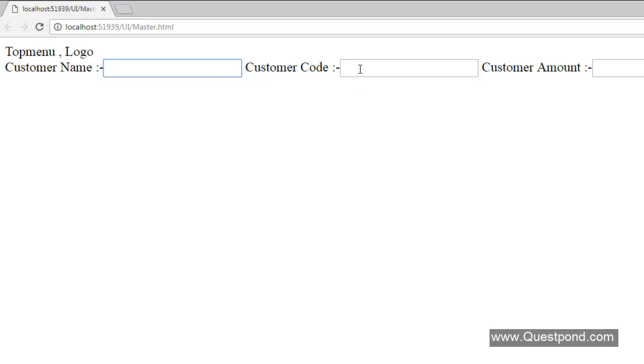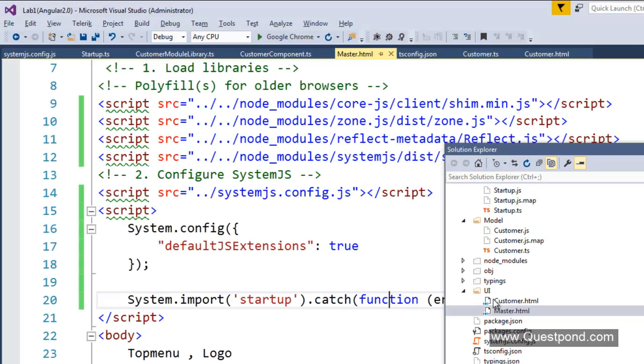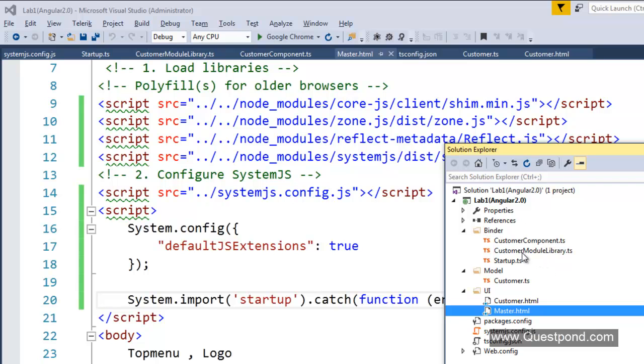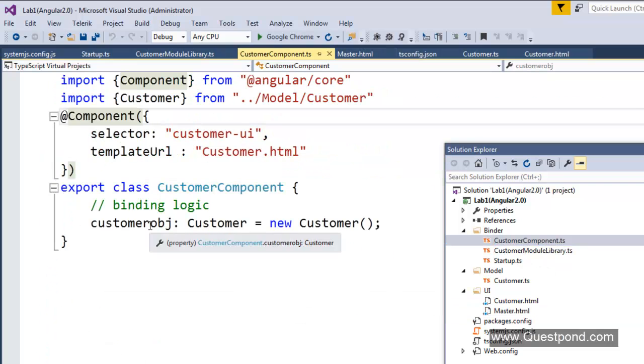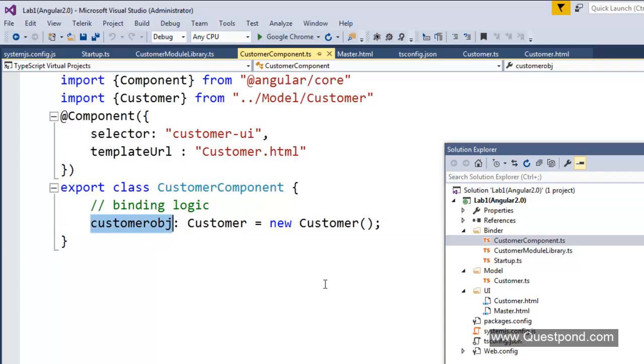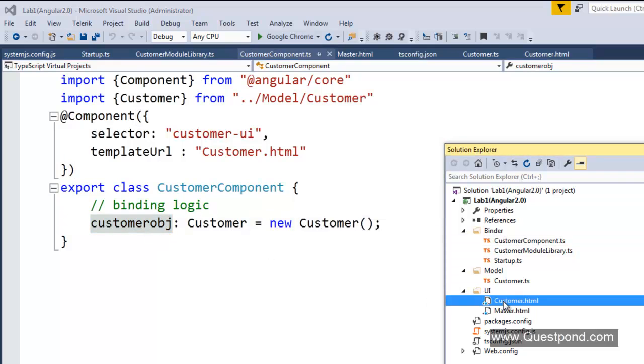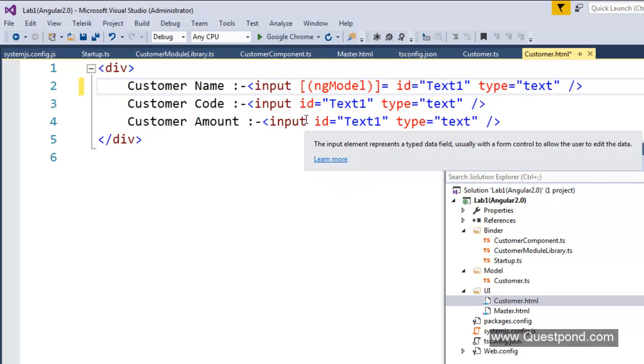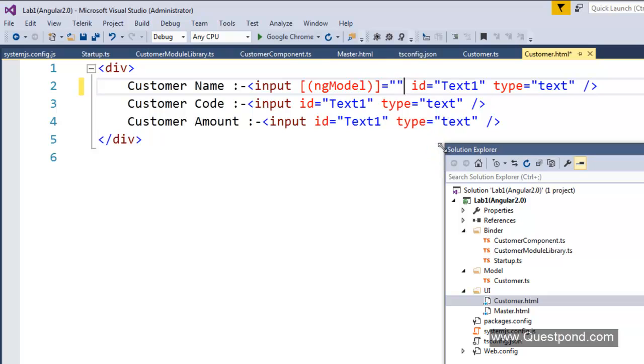Control F5 I have done. So you can see now our UI is running, so everything looks good, but nothing will happen because we have not defined our binding, right? So let us go and start defining the binding. Remember, from the customer component I'm exposing the customer obj, right? So let me go here to my customer HTML. I would like to say here, bind this customer name with ng model.